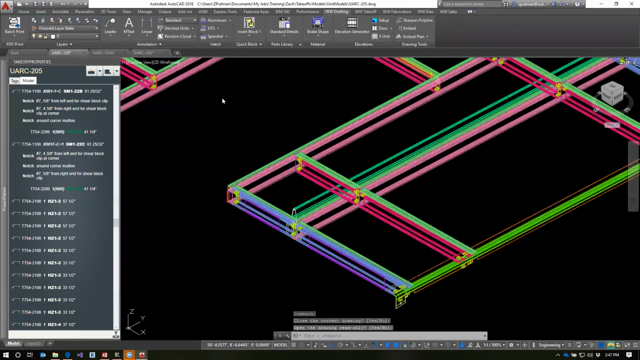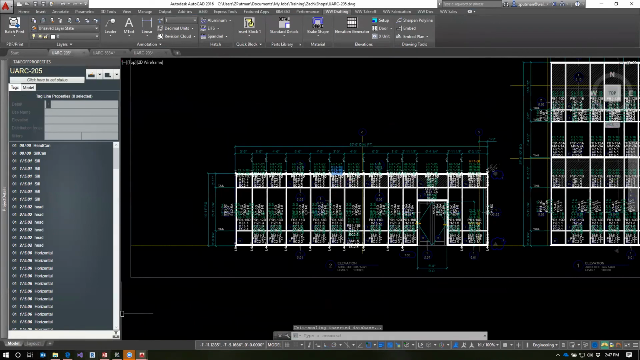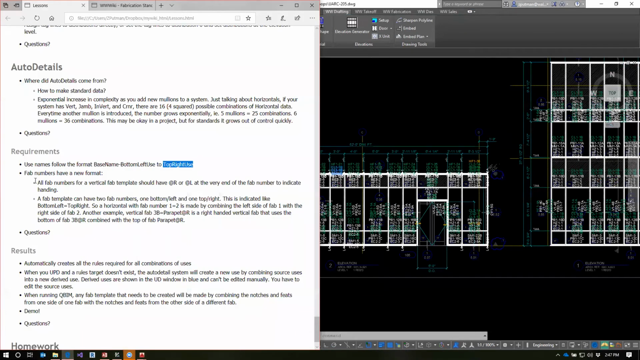So the other thing AutoDetails requires of us that we haven't put in before is this crazy stuff with the fab numbers. So we already talked about the equal sign and what that means. It's usually the bottom left fab and the top right fab number. But there's also this part of it, which all vertical fab templates should have a fab number that says at R or at L. So that would be our jam mostly, but all verticals should have it. That just says whether it's a left-handed vertical or a right-handed vertical.